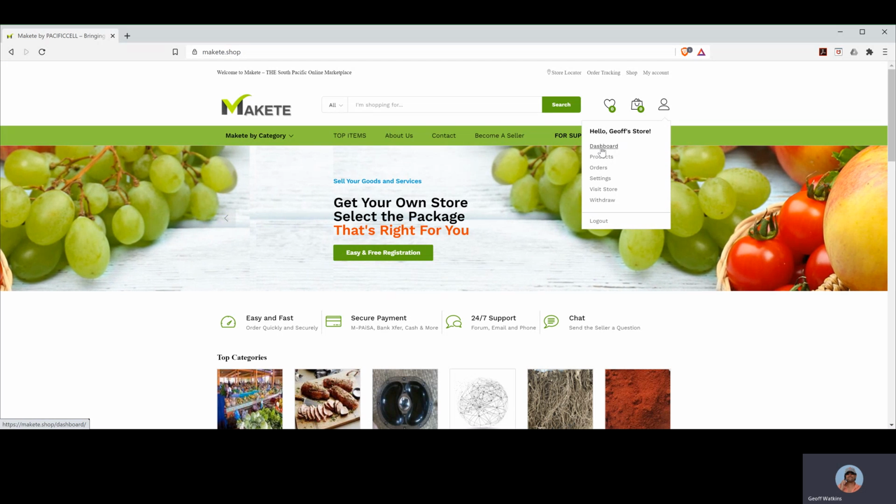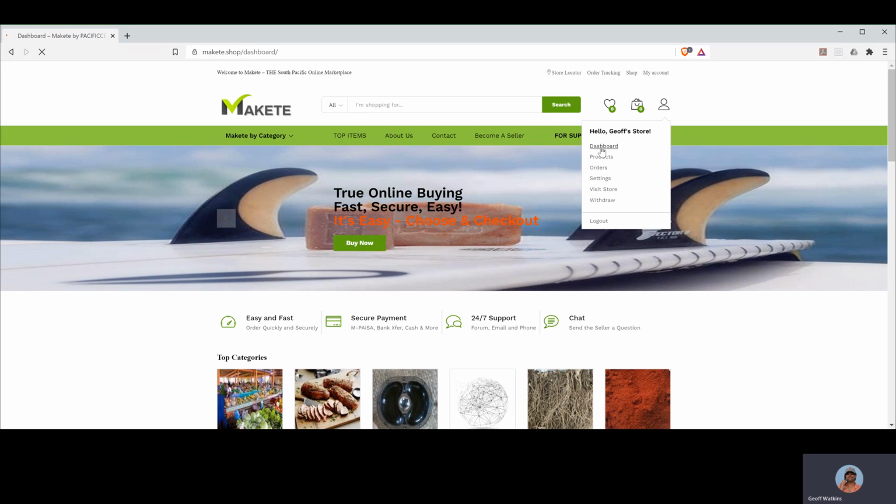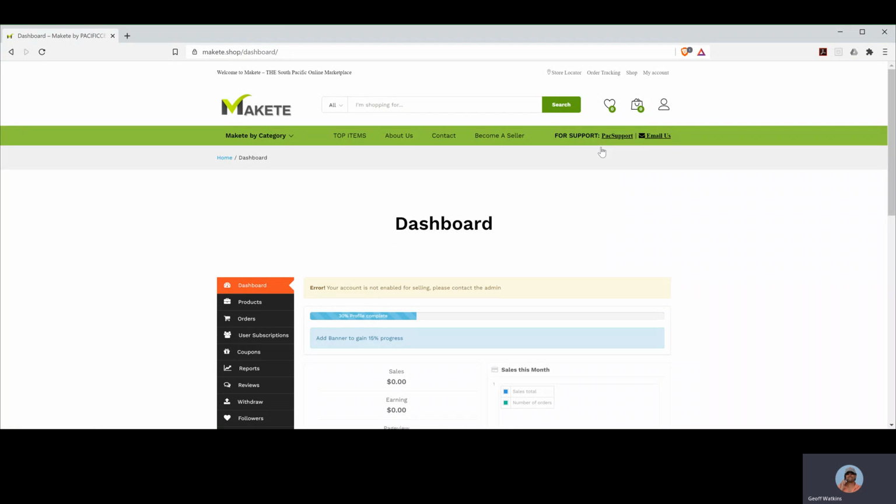Okay, so if I go to the dashboard, this is your own personal dashboard. No one else can see this information apart from admins if you ask us to. However, we don't make a point of logging in.